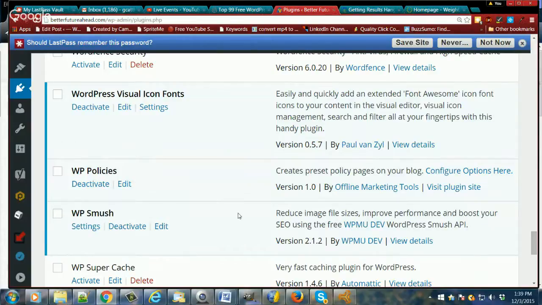WP Smash. Now, say you have a blog, it's got a lot of images on it. It's going to take a lot of the space out of the pictures and free up some space for you. Basically, that's what it does. It smashes the size of your picture down to a smaller size, even though the picture dimensions are the same. And there's the WP Super Cache.